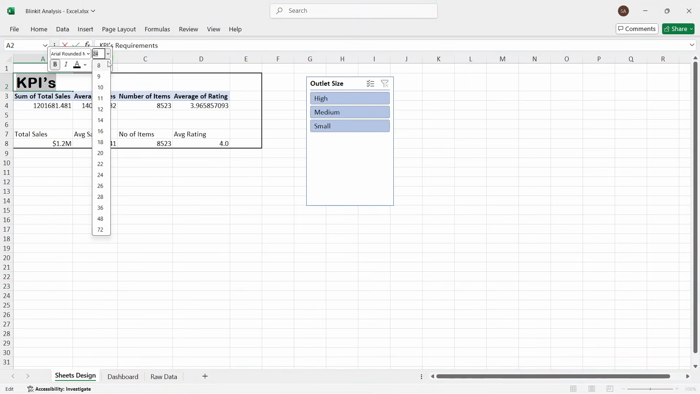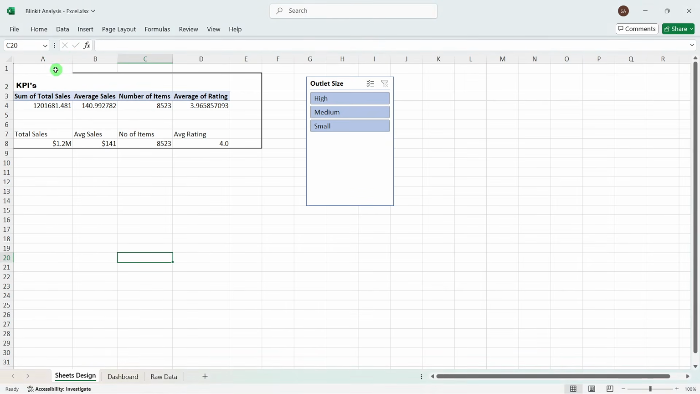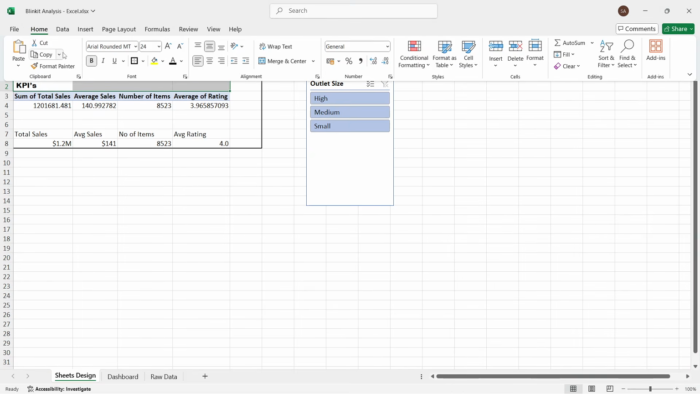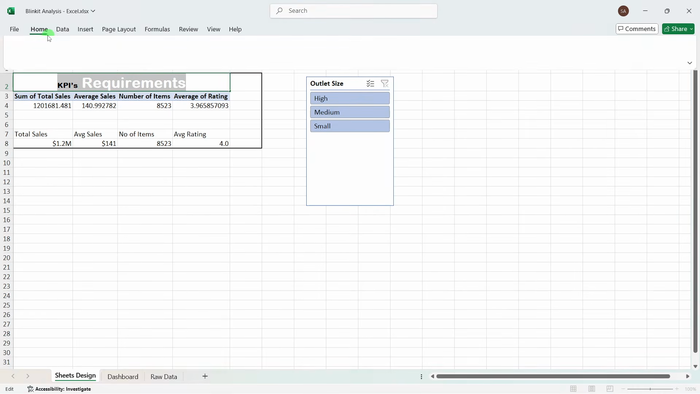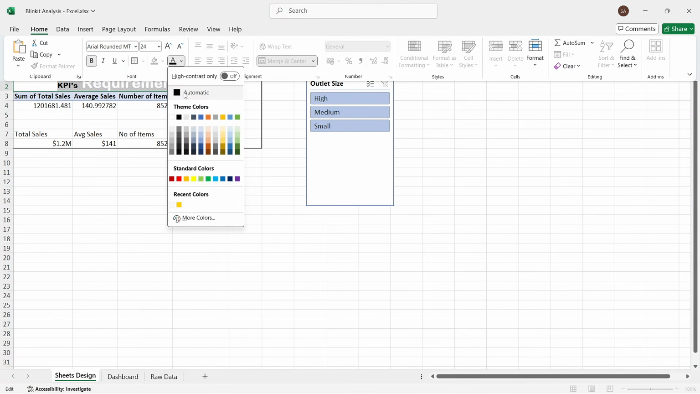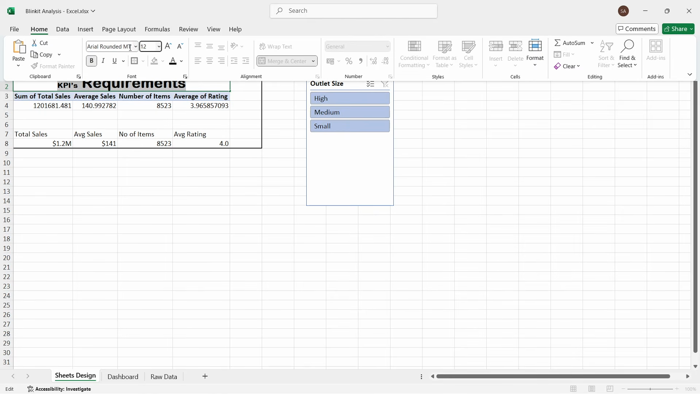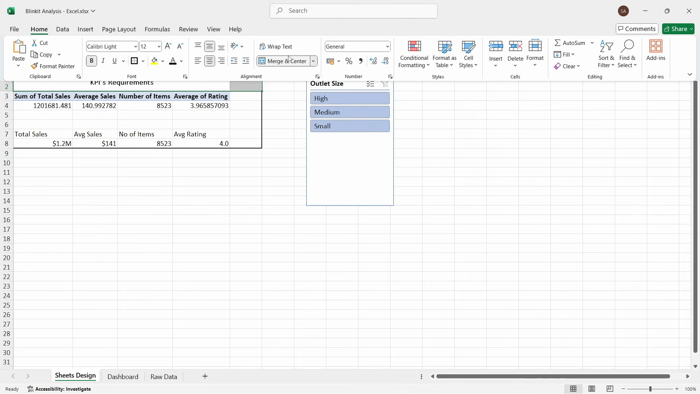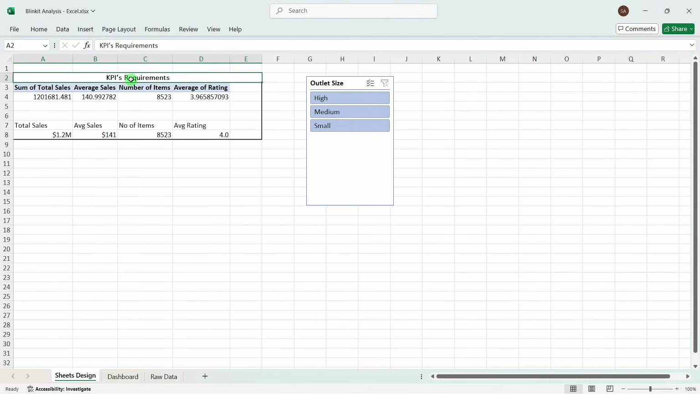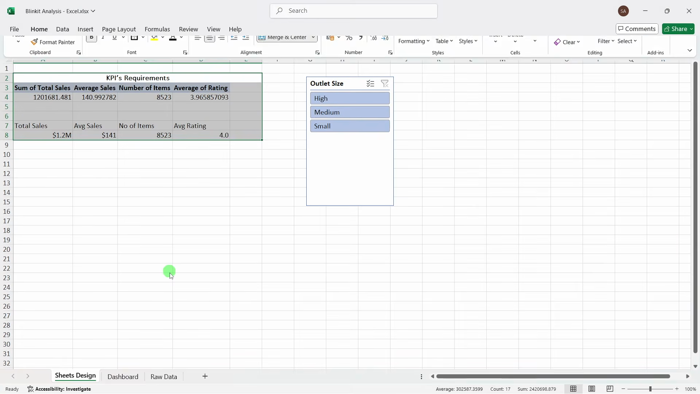Click on automatic and we'll change this font to 12, and we'll merge this, merge and center. Okay, so these were our KPI requirements. I will select this entire thing, go to the Home tab and select the entire border.